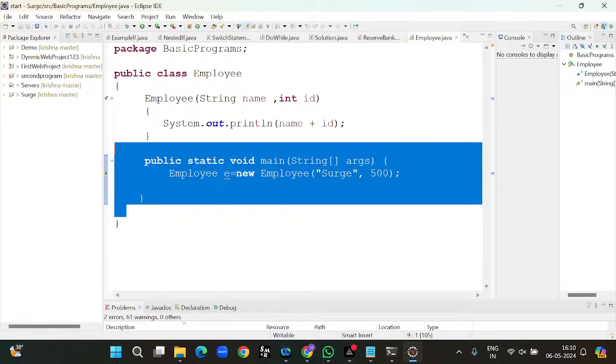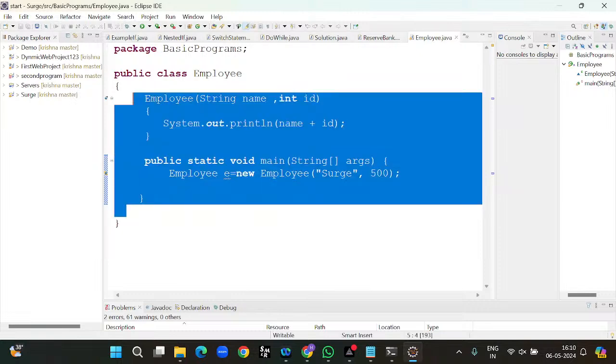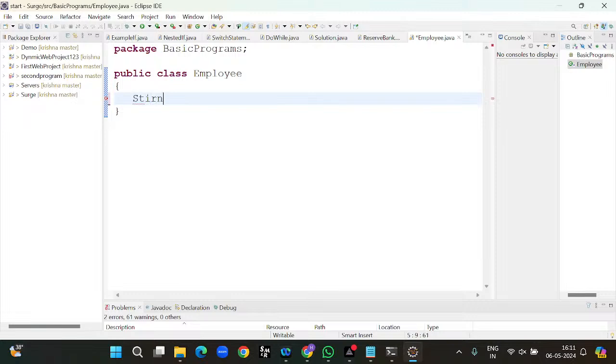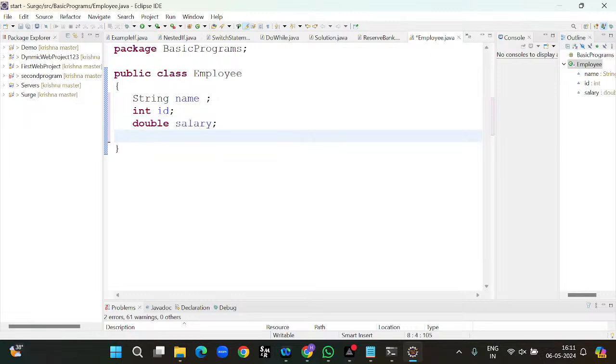Now I'm deleting everything. The same scenario, I will take string name, next int id, and next double salary. I'm just declaring the variables.